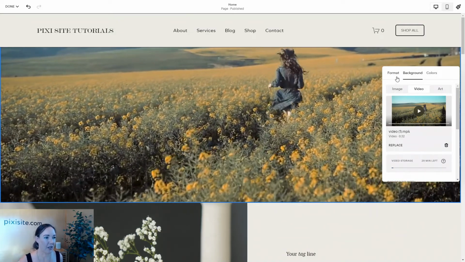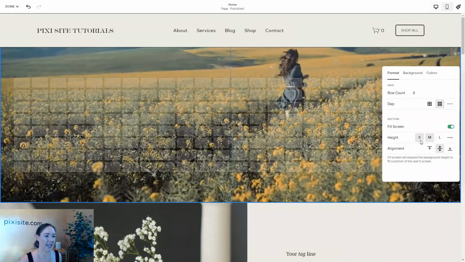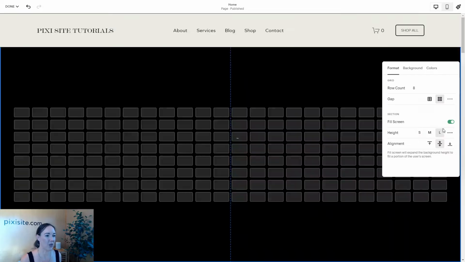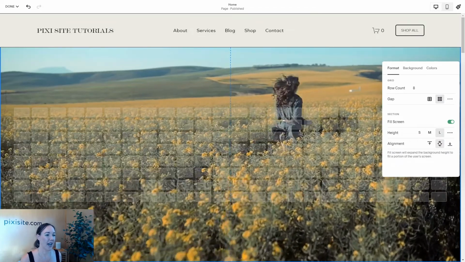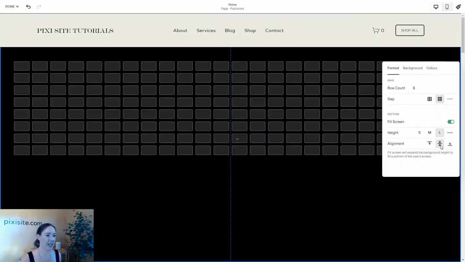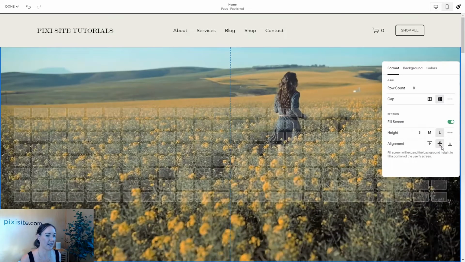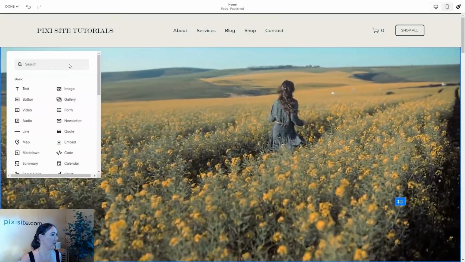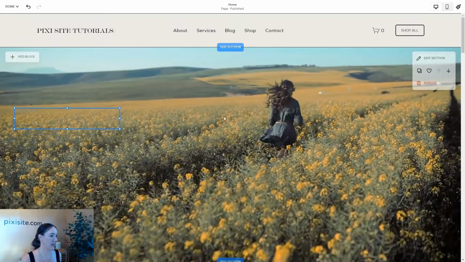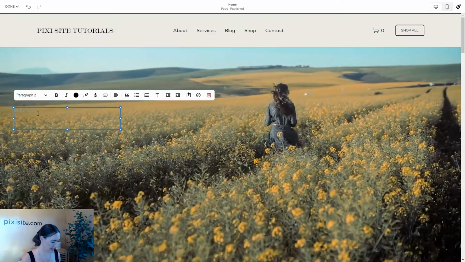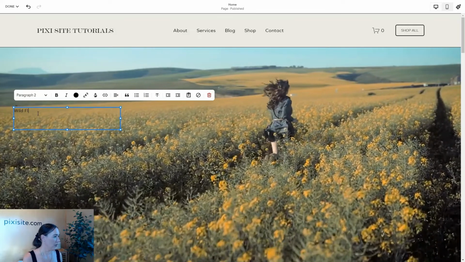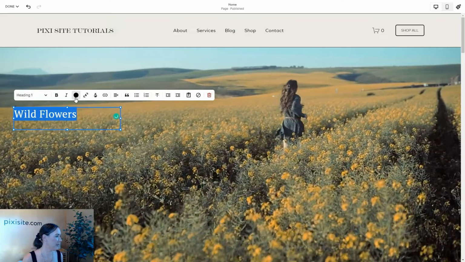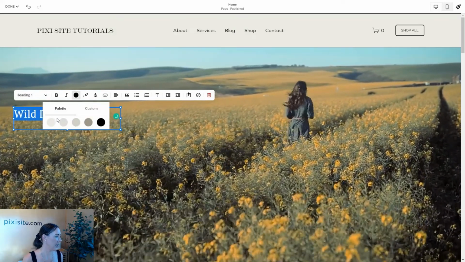So if we go into format here, then we can see that we've got height, so we could make it small. You can have it medium like it was, or you can go ahead and have it large. You've got placement here of the video, but we want it centered there, of course. And now what we can do is we can go and add in a block. I'm going to add in text. What are we going to call this? Let's say wildflowers. This is my H1 for the page, and I can change my color.